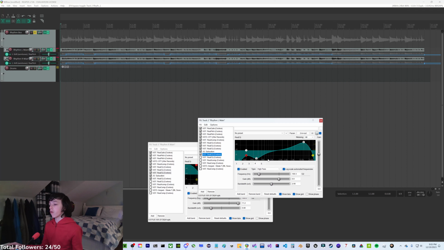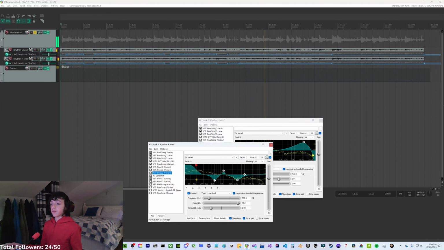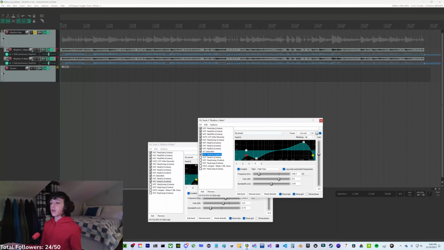EQ should look like this. Get rid of low end. And adding some high end, some treble here at the 10K Hz range. Get rid of some stuff here. Get rid of stuff here. Another EQ that should look like this with some gain boost on it. It's maxed out gain. Yeah. Gives it that good tone that I like.